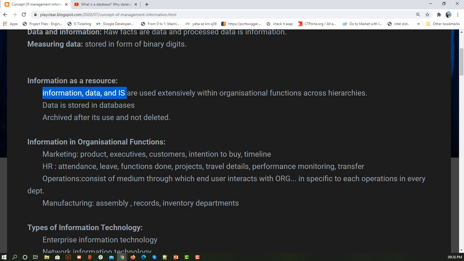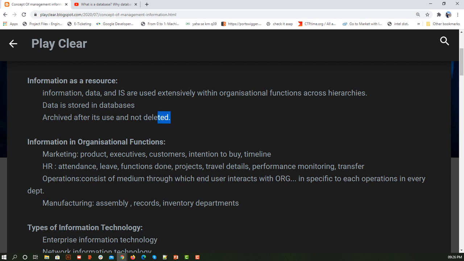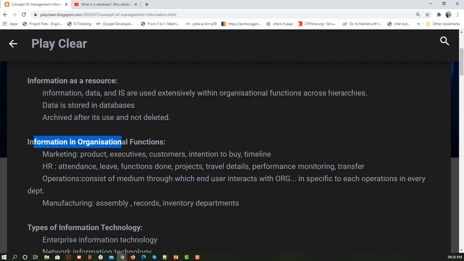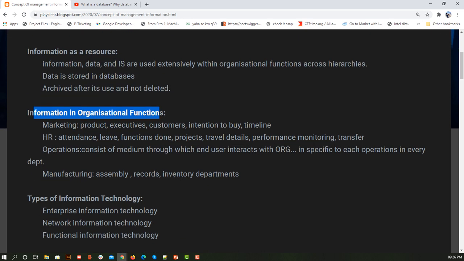Okay, so that was all about information as a resource. Now, information in the organizational function. We have seen that information is a resource. How the organizational functions make use of that resource is what information in organizational function means. Suppose here we have marketing, HR, operations, manufacturing, different kinds of departments. Correct. Now let's try to understand in specific.